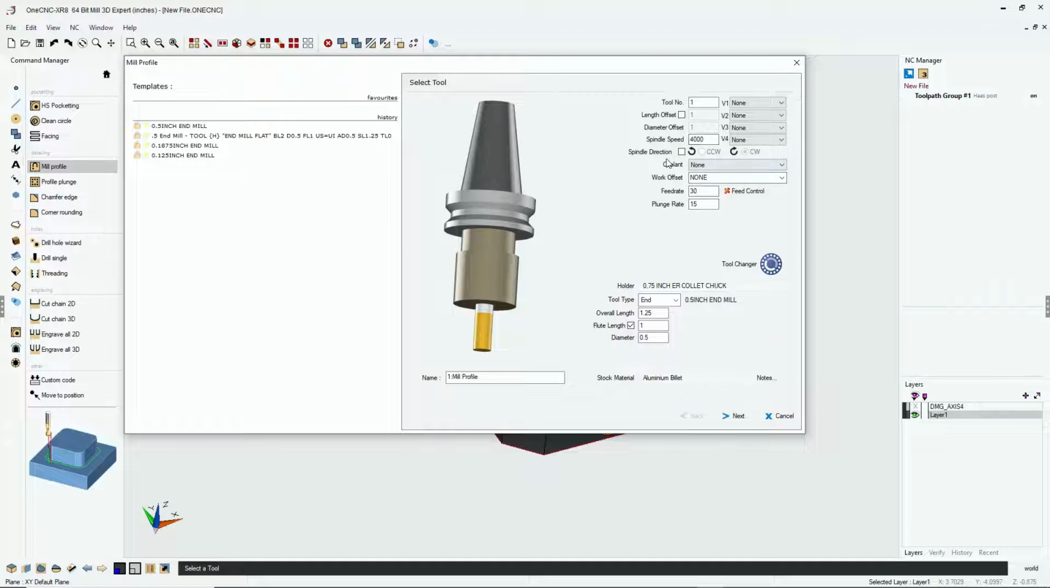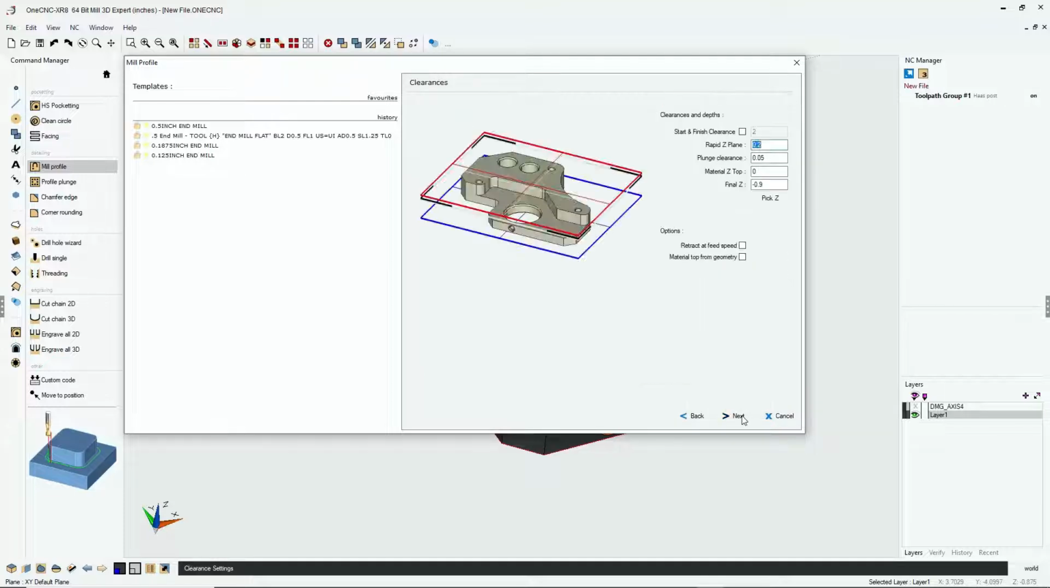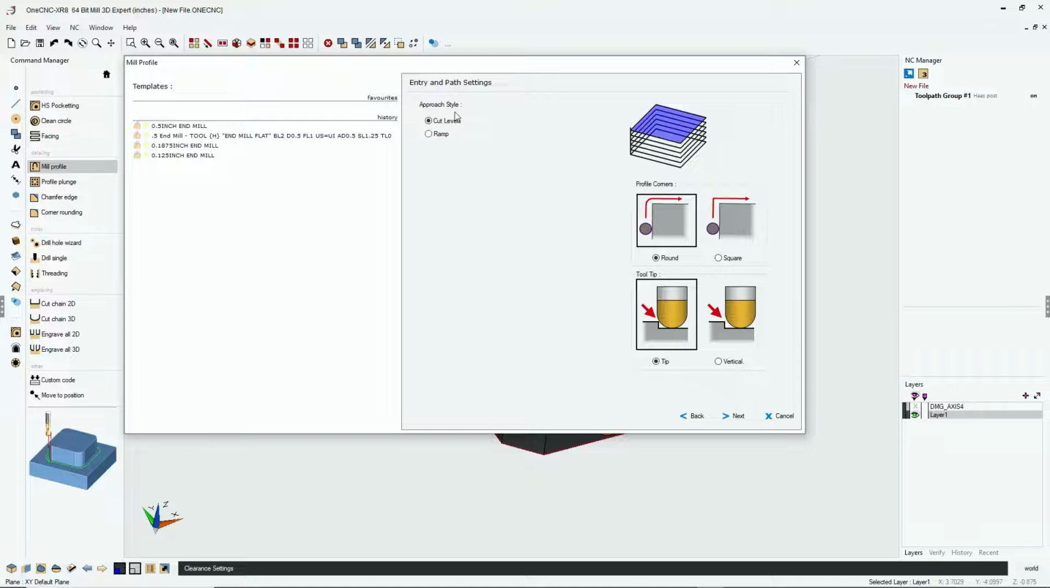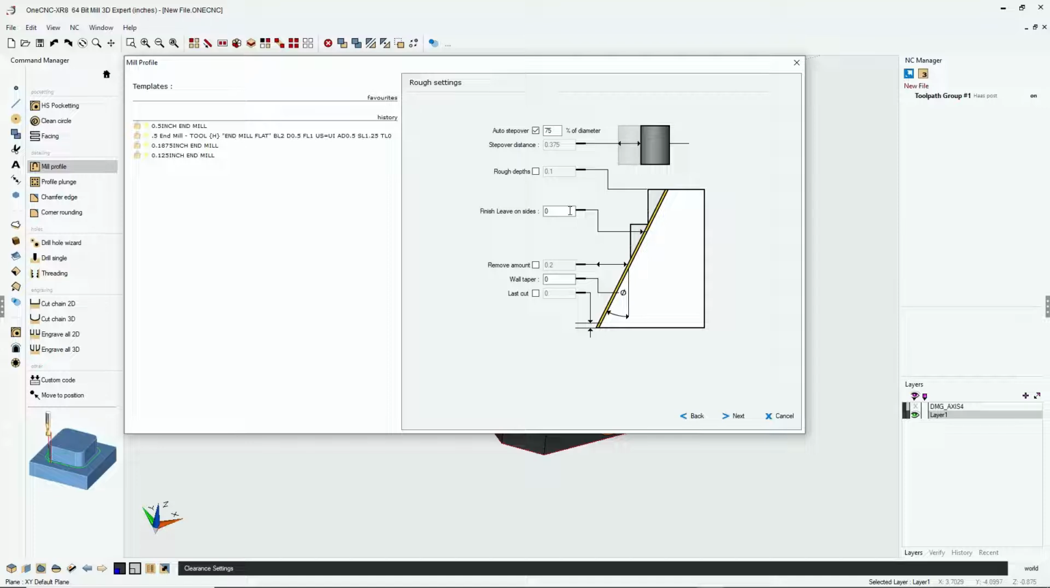Now I'm quite happy with the parameters I have set here. Speeds and feeds look okay. Let's click next on that. Our clearances and depths look fine. I'm going to leave all this alone. Let's click next on that. Cut levels, this is fine. We're not going to perform a ramp profile operation. All of our passes are going to be at one depth, so we're going to have cut levels set. We'll click next on that.